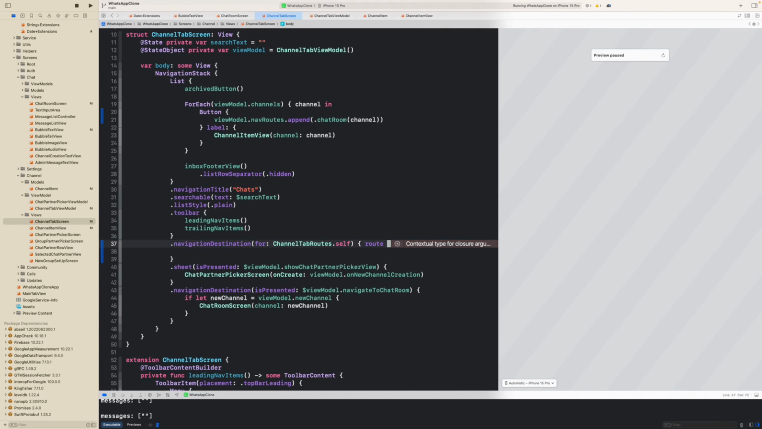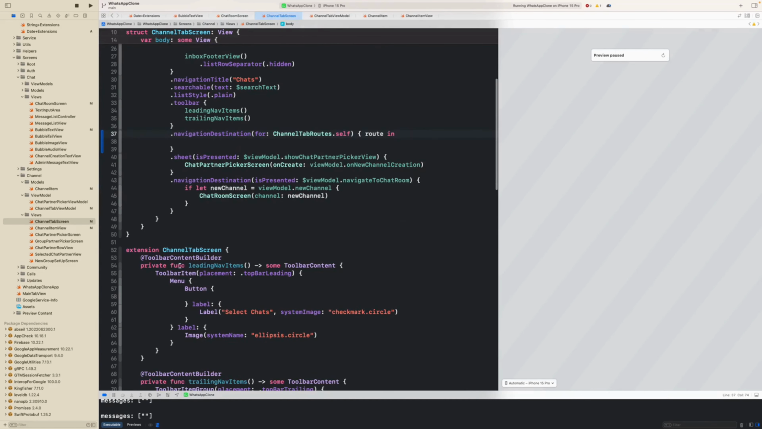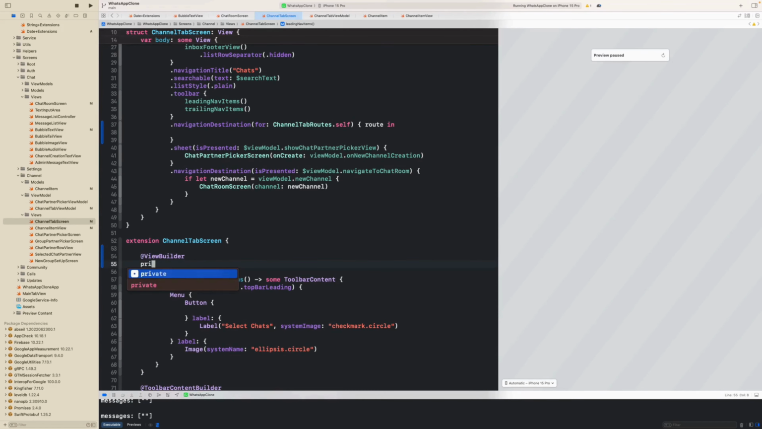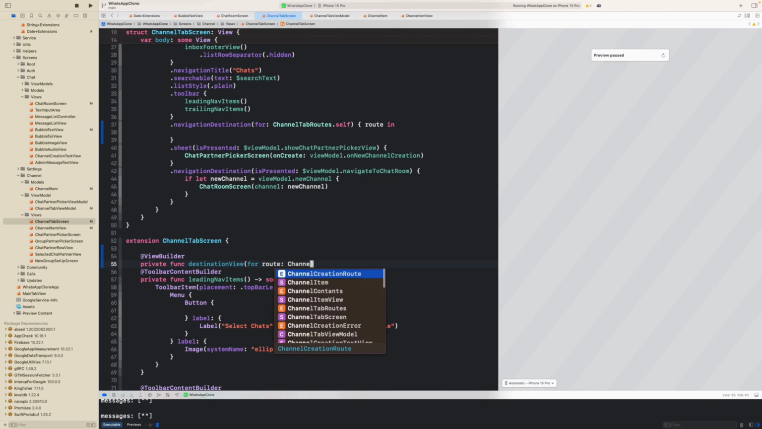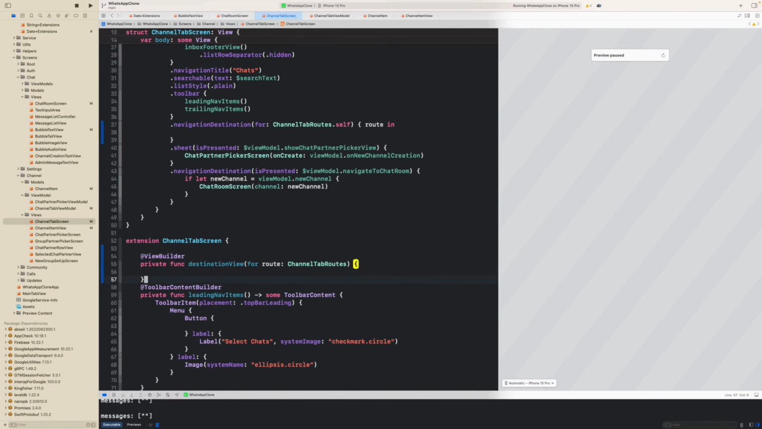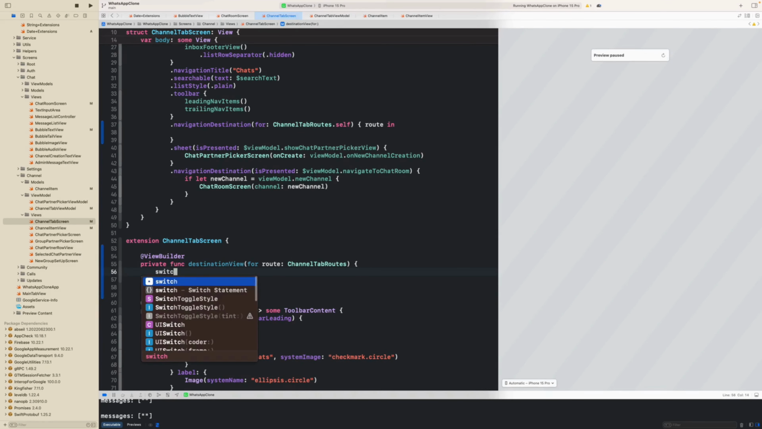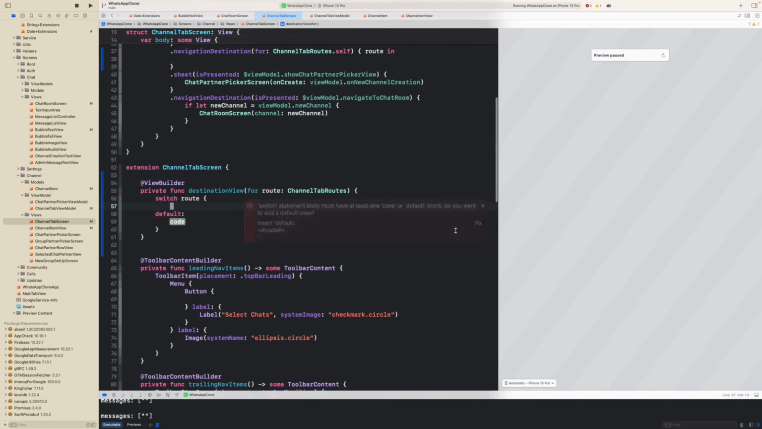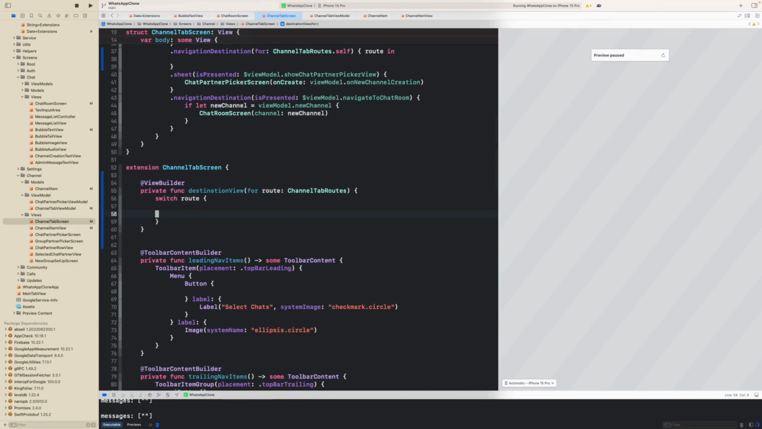Let me create a little more space here, and I'm going to expand this a little bit. I'm going to say route in, and actually I'm just going to come down here and create a function that's going to help us do this. So I'm going to say ViewBuilder, because this is going to be a dynamic function. And I'm going to say destinationView for routes, and the routes is going to be our channel of type ChannelTabRoutes. And all we're going to do right here is switch on the routes enum, and let's let Xcode do its job. And as you can imagine, the only route that we have right now, well, Xcode is just being terrible right now, is the chatRoom route.